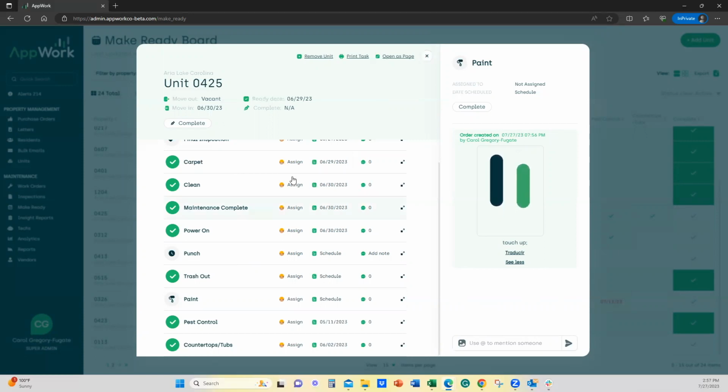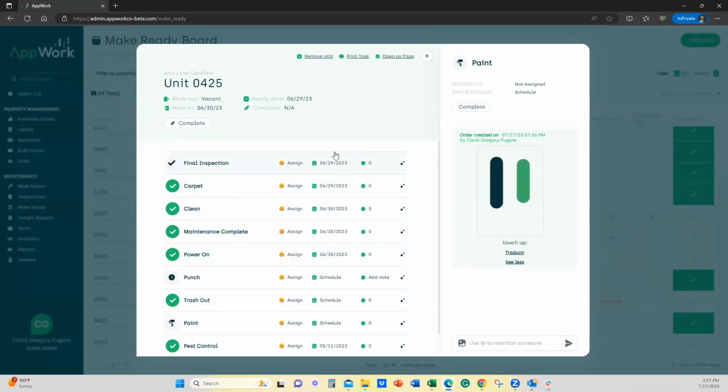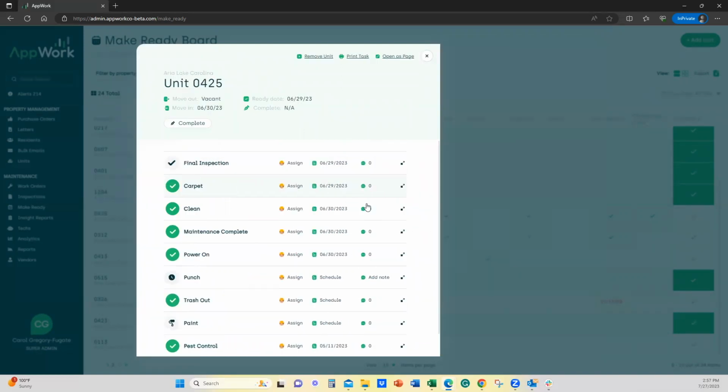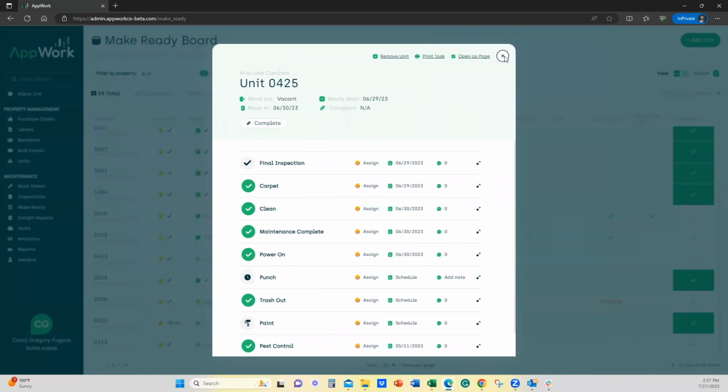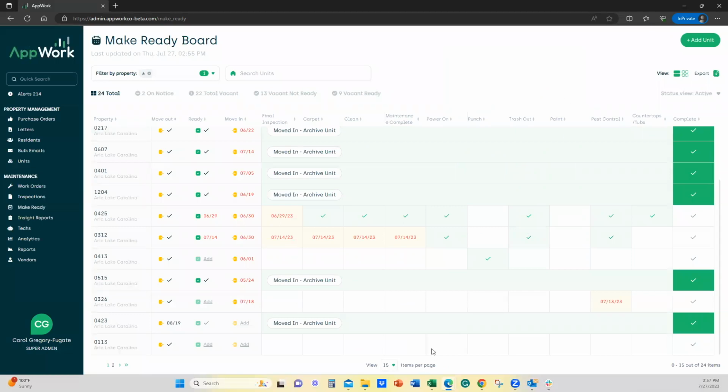If you need to see the history of what's done in a unit, you can see when it was done, when it was scheduled to be done, all that fun stuff. You can even open it up and see who did it. This one wasn't assigned, but I signed off on it. So it gives you lots of opportunity to look at those.